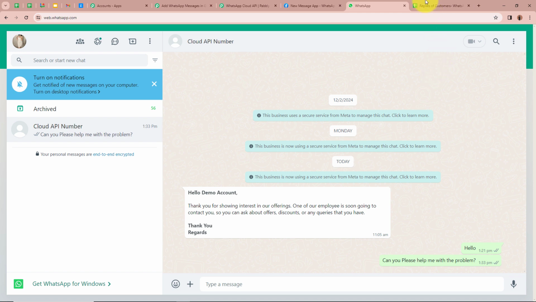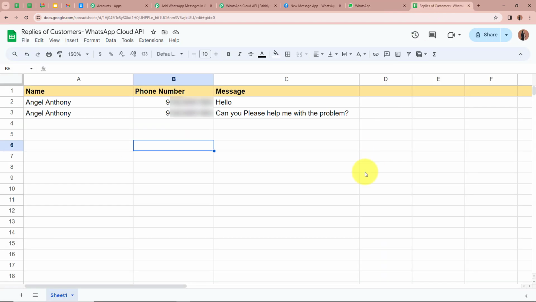For that, I'm going to open my Google Sheets, and yes, as you can see, a record is captured in my Google Sheets. For the name, it says Angel Anthony, a mobile number, and a message that says, can you please help me with this problem? That means I successfully connected WhatsApp with Google Sheets.